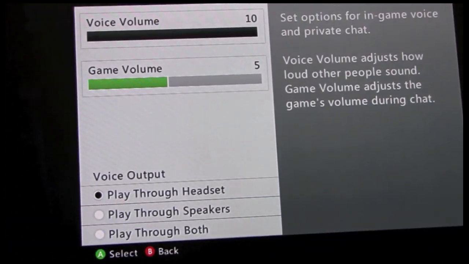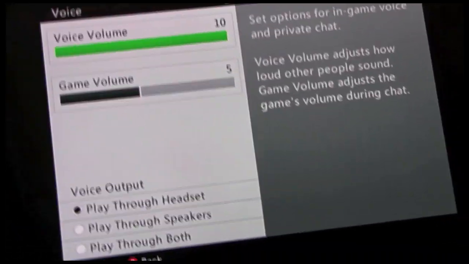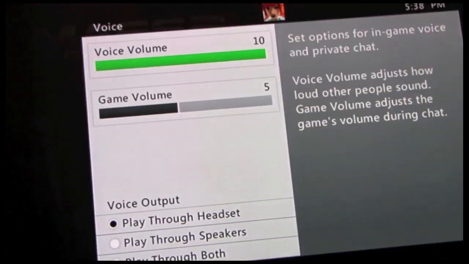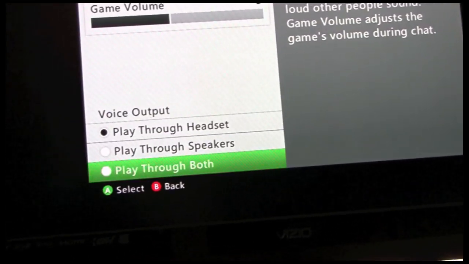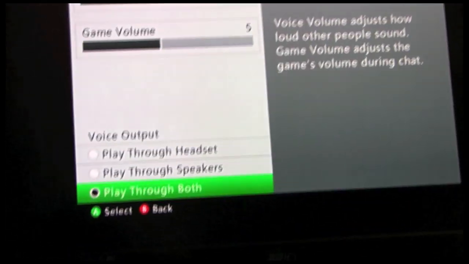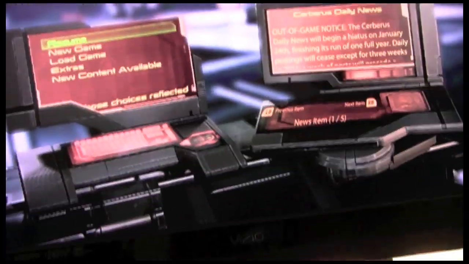So you go to Voice and Preferences, and I put the voice volume really high because it's hard to hear some people's voices even when I record stuff, so the higher the better. And I usually put play through both the speakers. And you go back, and Massacre, if you can talk. See, you can see him talking.